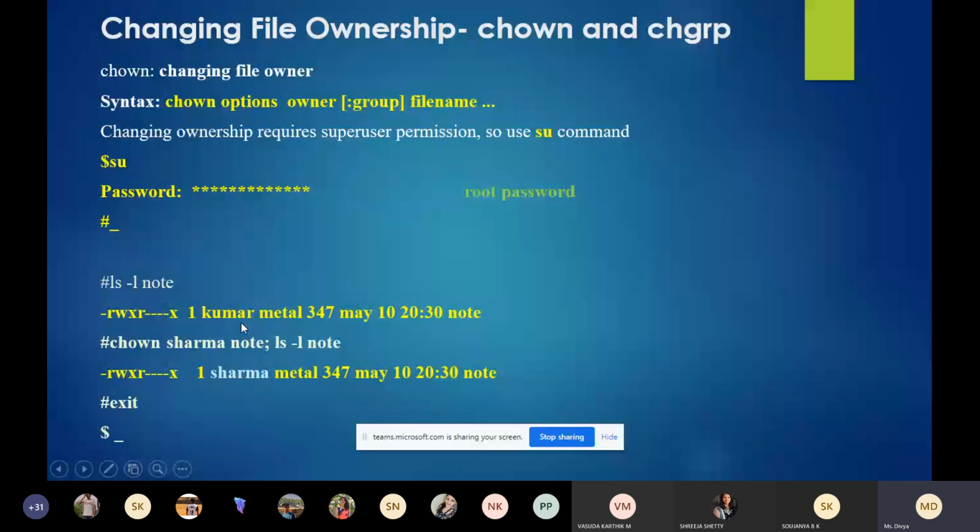You can execute this if you have Unix or Linux: enter into SU mode with root permission, and execute this. After that you can type exit. After you type exit, you will come out of the super user mode, and you will get the normal prompt $. So this is how we can change the file owner. In the exam also, explain the syntax and give one example.